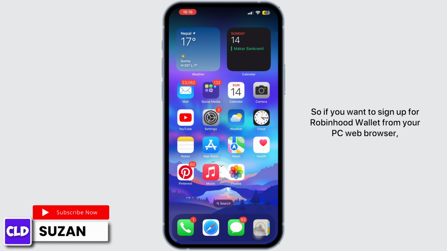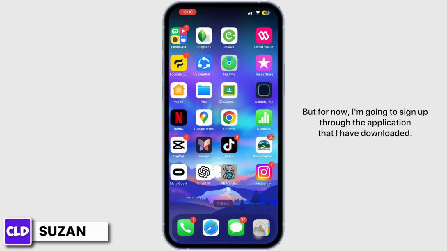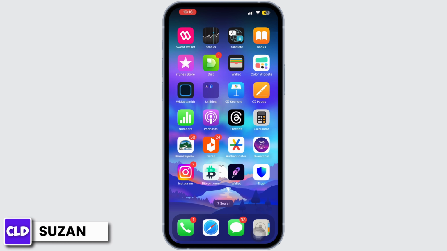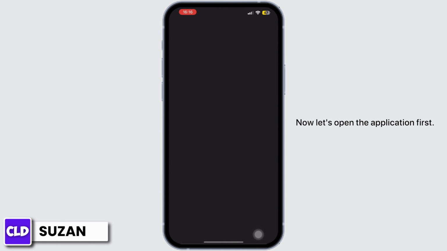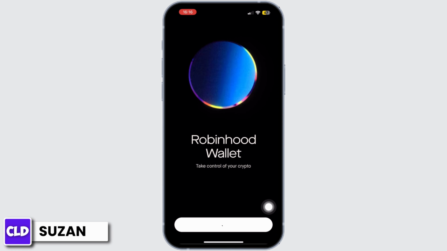So if you want to sign up for Robinhood Wallet from your PC web browser, you can go to the website. But for now, I'm going to sign up through the application that I have downloaded. Now let's open the application first. Just tap on Get Started. Wait for a while.